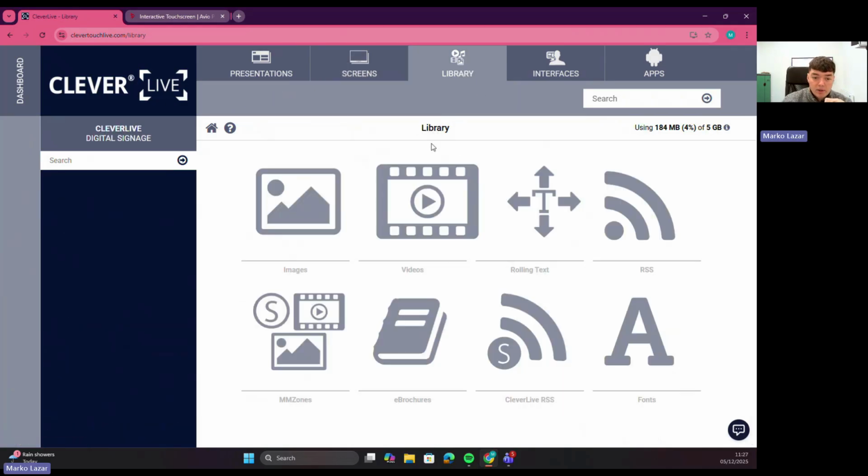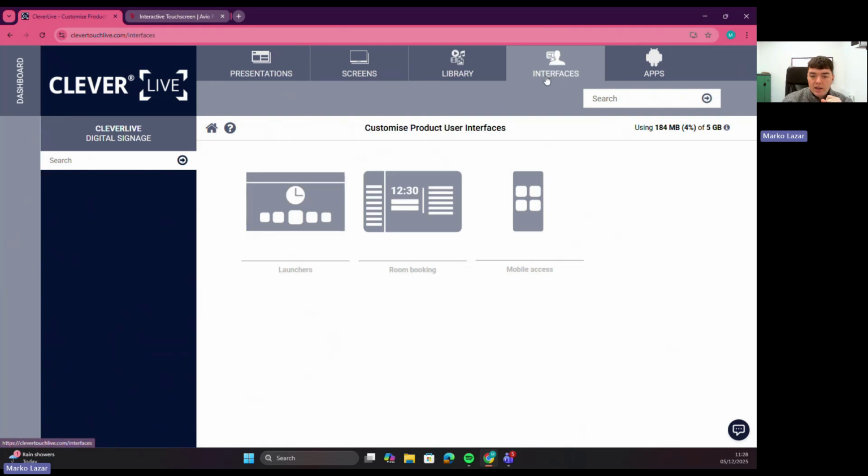We also have our library along the top, so we're able to save different images and different videos onto our CleverLive account that we think we might be reusing, and then we're able to easily bring them into our zones a little bit easier through that way too. We can upload our fonts into our CleverLive as well if we wish to do so. And then we have our interfaces here, where we have our mobile access interface, our room booking interface, so that's for customers that have a room booking panel, and our launchers as well.